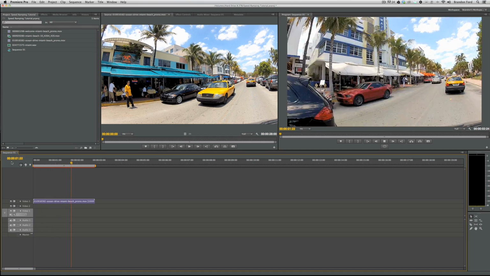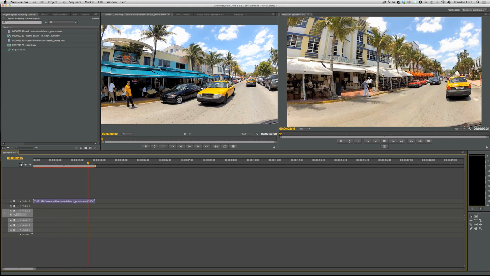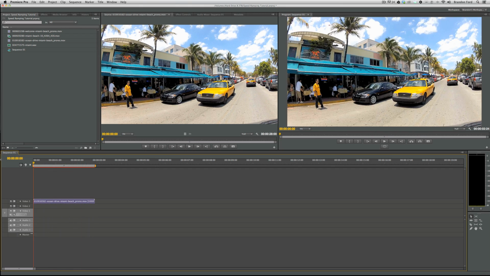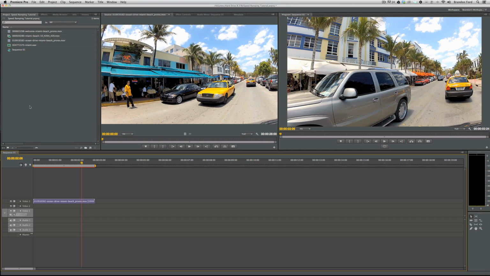Now you can see the footage is moving much faster, and I really like how that looks. So that's one way that you can use speed ramping inside of Premiere Pro. Now there's another way that you can use it as well, and it's actually selectively speed ramping a clip. Let me show you what I mean.